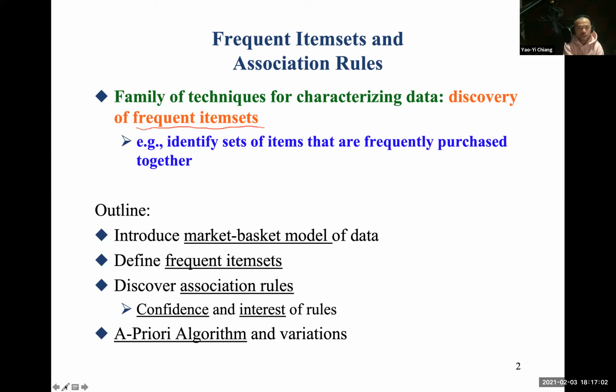So this will be our outline. I'm going to talk about the market basket model. Then we're going to look at several algorithms. Oh, and this will be your homework assignment too.